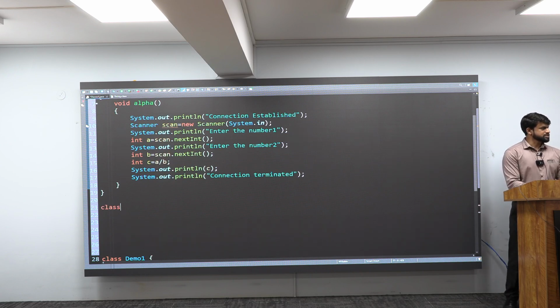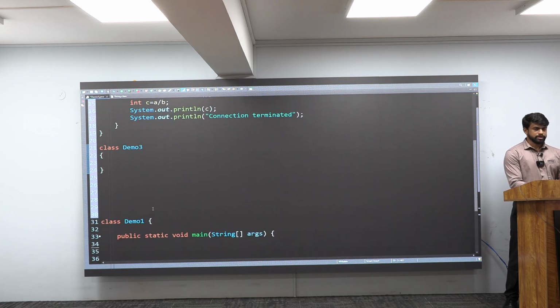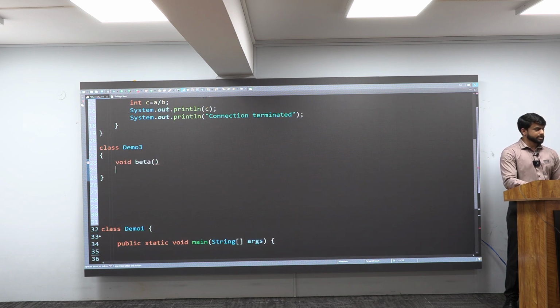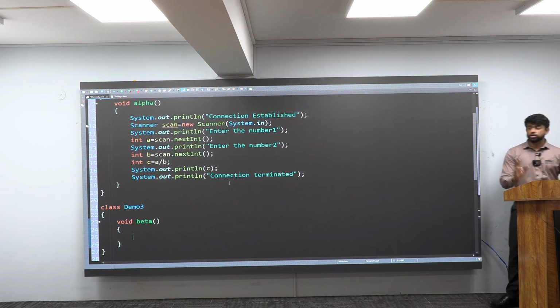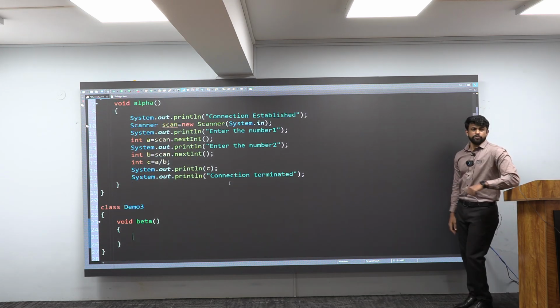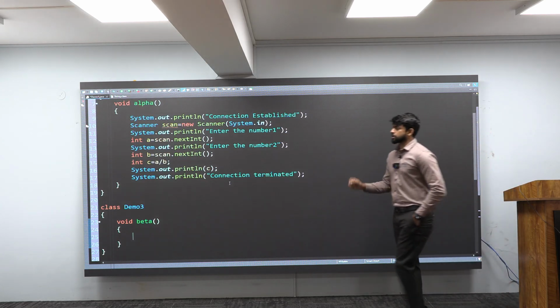This is the class. The name of the class, I will give it as demo3, like this. I want to create one method inside this demo3. I will create void. The name of the method, I will give it as beta. That is just a name. What name you want, you can give. What I want to do in this method is, I want to call this alpha now. Question arises, how? How can I call this alpha?